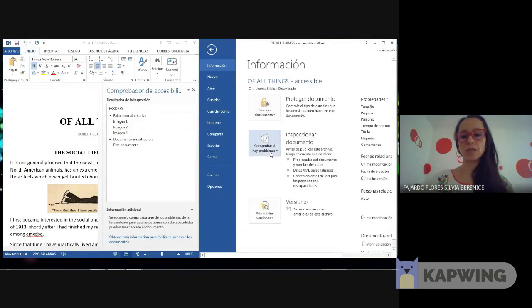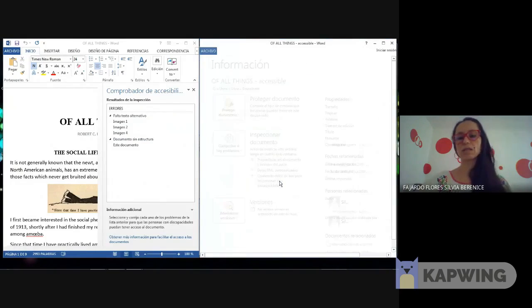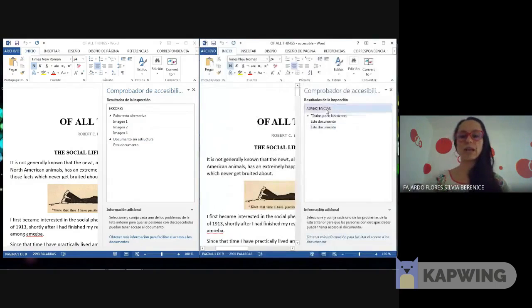I will do the same. I check accessibility, and we see that in this case we have warnings. Warnings are not the same as errors. Warnings indicate content that people with disabilities find difficult to read. And actually, here it says that I have títulos poco frecuentes. This is because it's an actual book, so the contents are very long section per section, and that's why it says that titles are not very frequent.